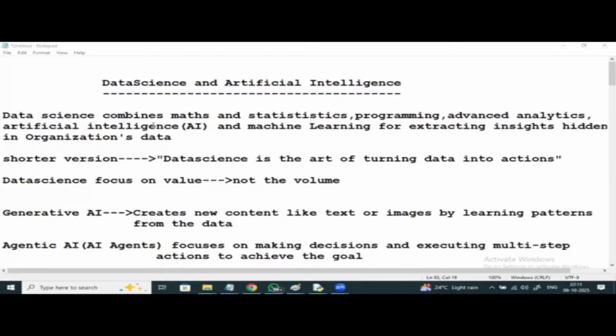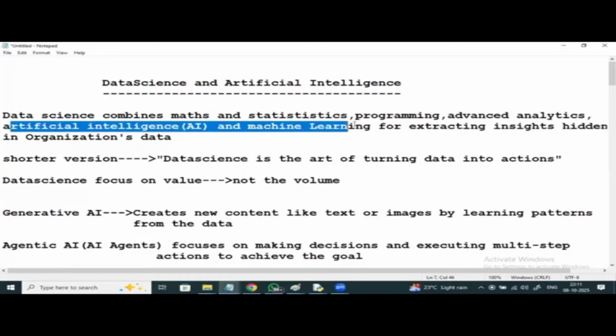So we see a blend of techniques. The main technique we see in data science is ML, machine learning. I said data science combines math, statistics, programming, advanced analytics, artificial intelligence, AI, and machine learning for extracting insights hidden in the organization's data. In a shorter version, data science is the art of turning data into actions.